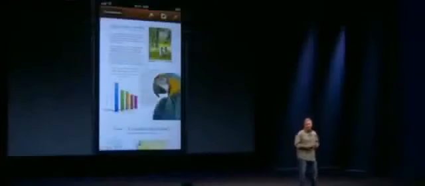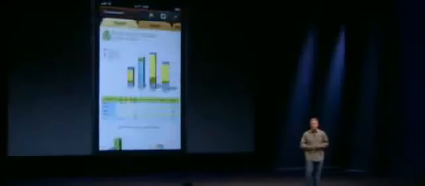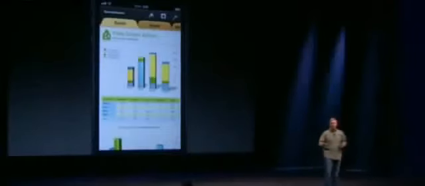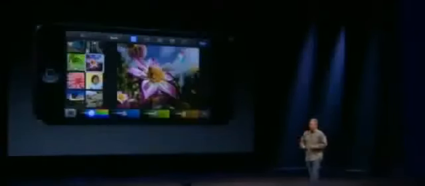Our software is being updated as well to take advantage of this display. Our iWork applications, so Keynote, Pages, Numbers, all take advantage of this gorgeous display. Our iLife software as well. iPhoto, iMovie, GarageBand. There's much more room to work and play. It's making it a natural 16:9 aspect ratio.